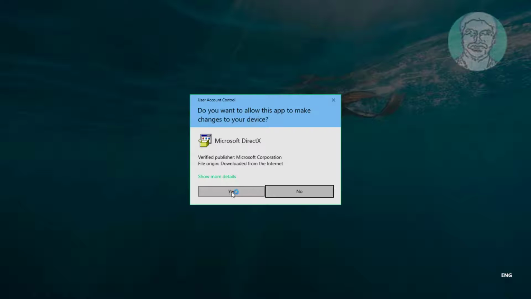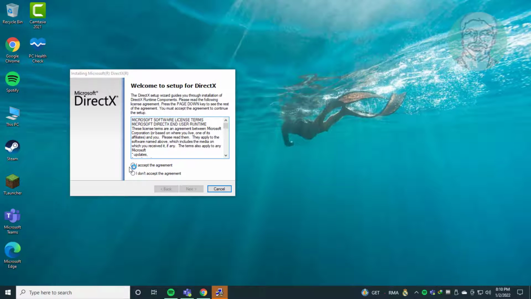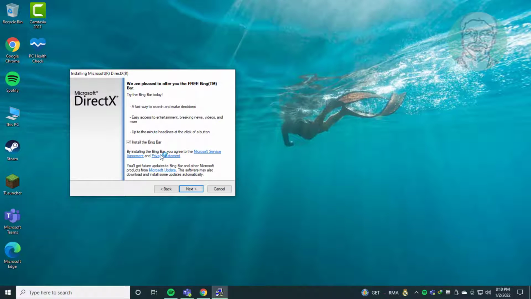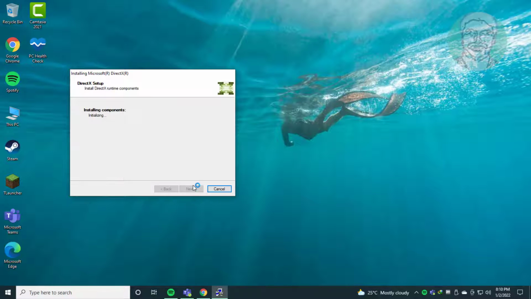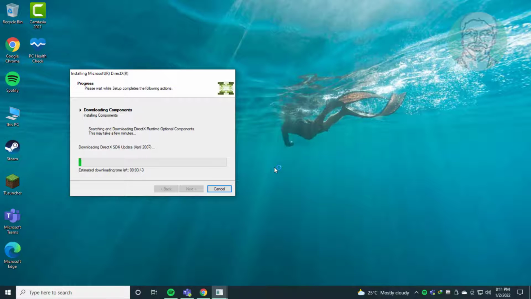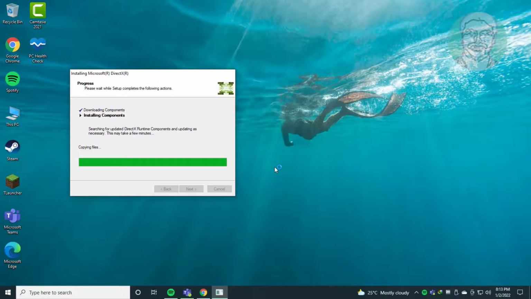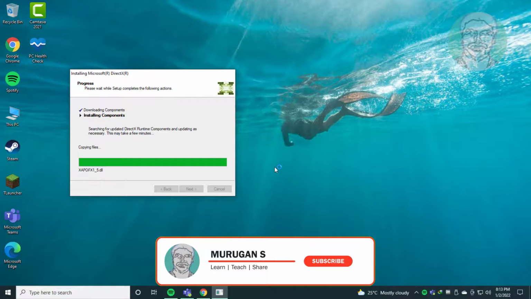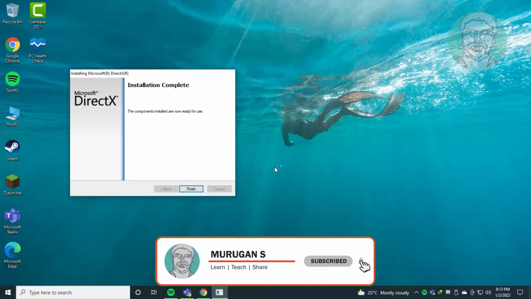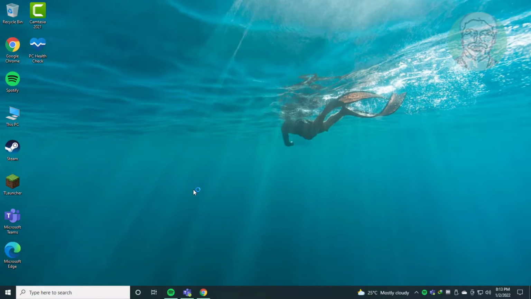Open the downloaded file. Check I accept the agreement, click Next. Click Finish and restart the system.